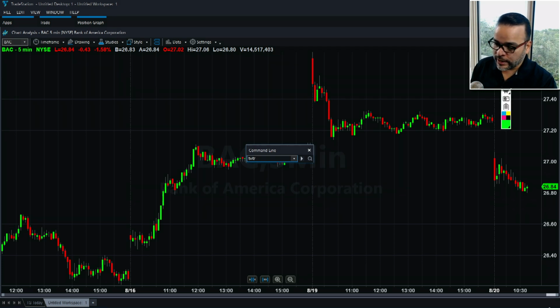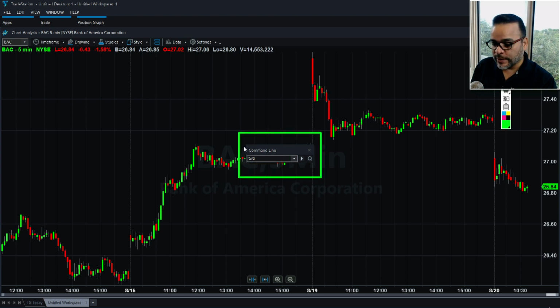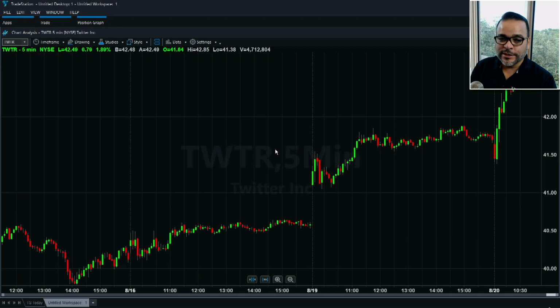Right here in the middle, you're going to see what's called the command line. You see what I just typed right there inside the command line. So anything you press on the keyboard will automatically show up inside the command line. And all you need to do right now is just hit the enter key. If I hit the enter key, it changes the symbol on my chart. And now if you look on the top left corner, I have Twitter. This is true for every application. Changing the symbol, very straightforward. Type it in, hit the enter key, and it changes.